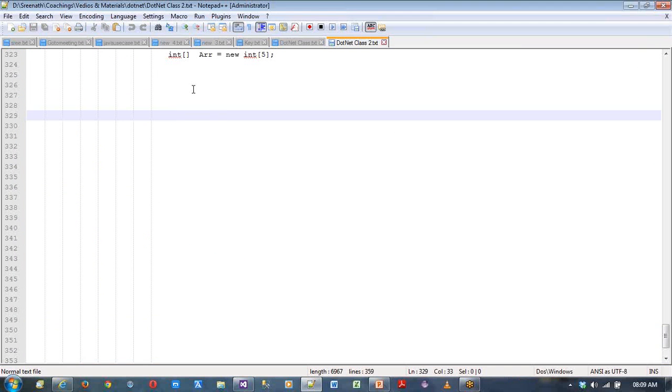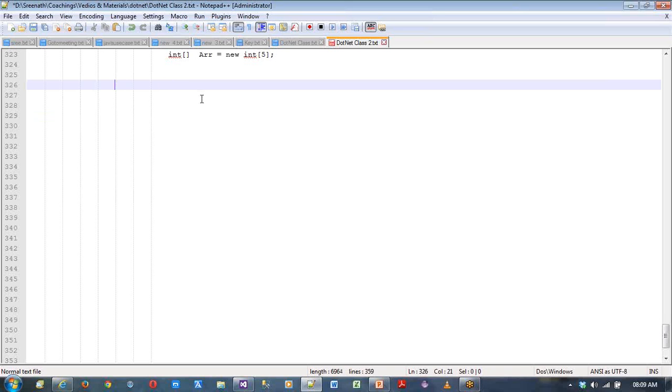So let's move to the next concept, which is again very important: C# operators, or normally just operators in .NET, right?